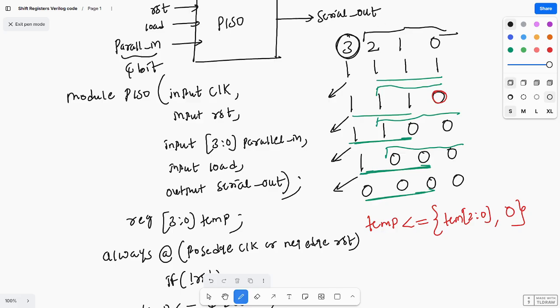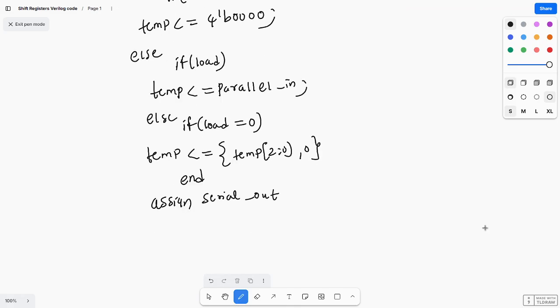Okay, so this is my temp register. You are getting the serial data, so serial_out is assigned to temp[3]. Okay, and end module. Okay, this is my code. I'll show you the code in Xilinx Vivado.